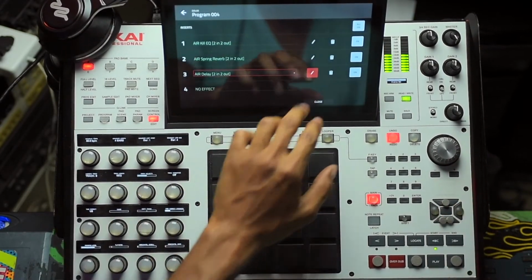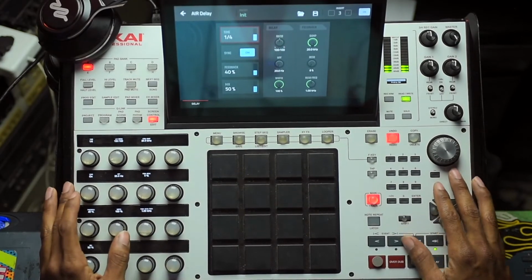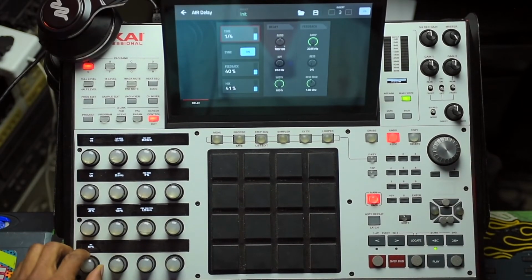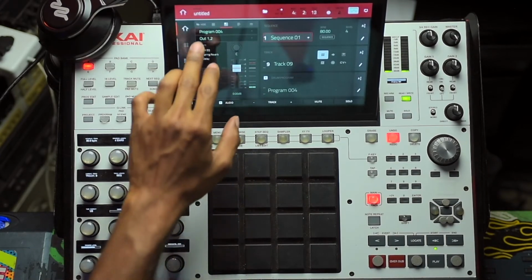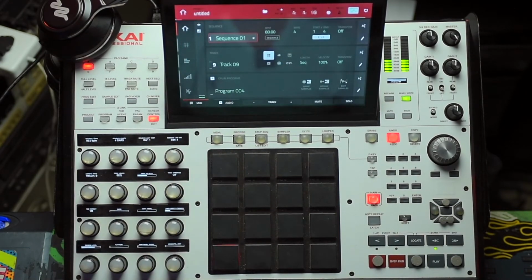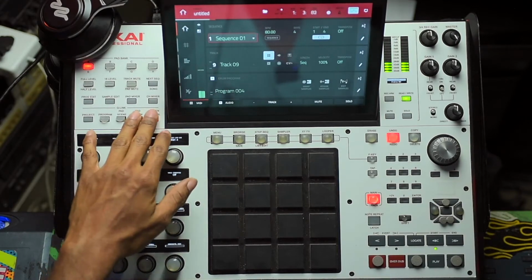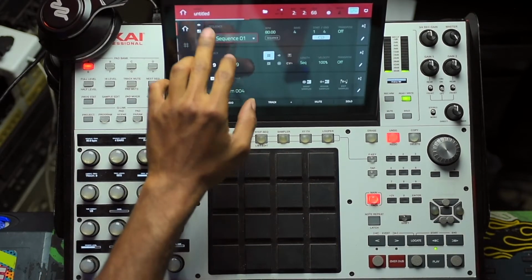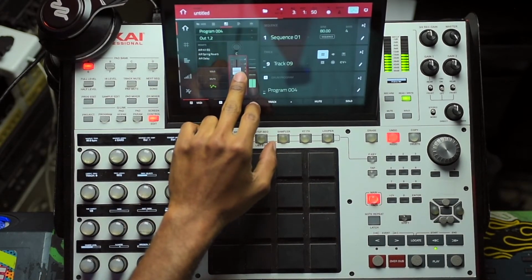High volume, high volume, high volume, high volume. High volume, high volume. High volume, high volume. High volume. High volume.